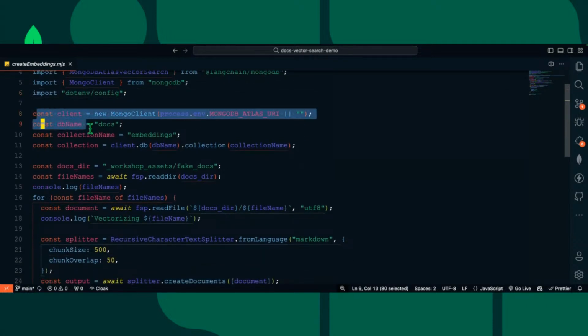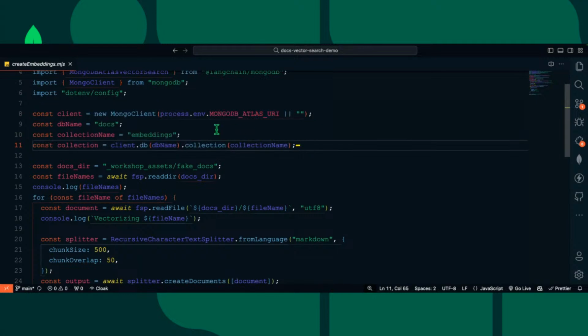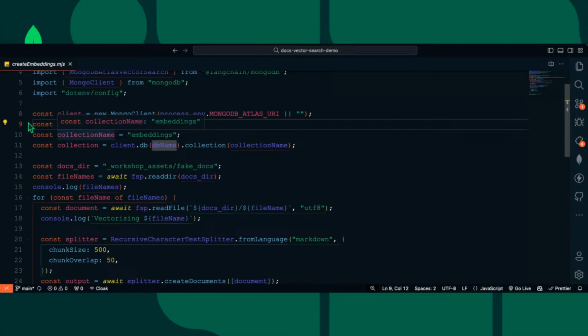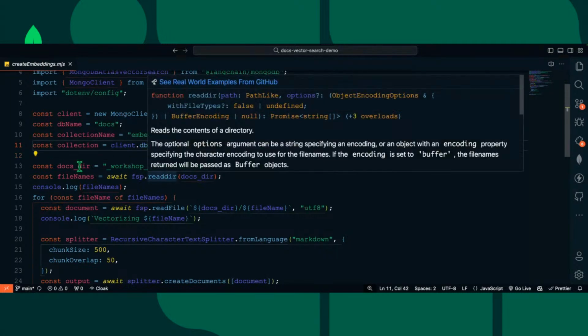The first bit here is we're just setting up our database connection. So we're connecting to MongoDB. We're creating our client here using our connection string. We're going to name the database that we're going to connect to docs. The collection is going to be embeddings, and then we're just setting up that collection here to use later. So we're connecting to that database and that collection here.